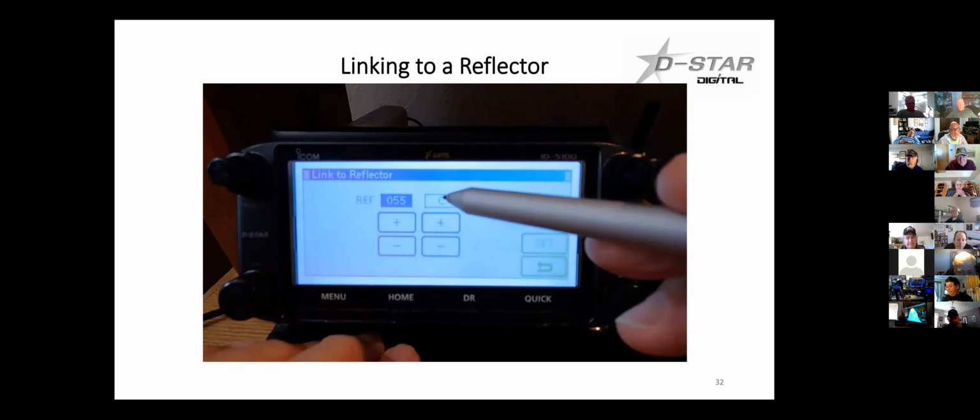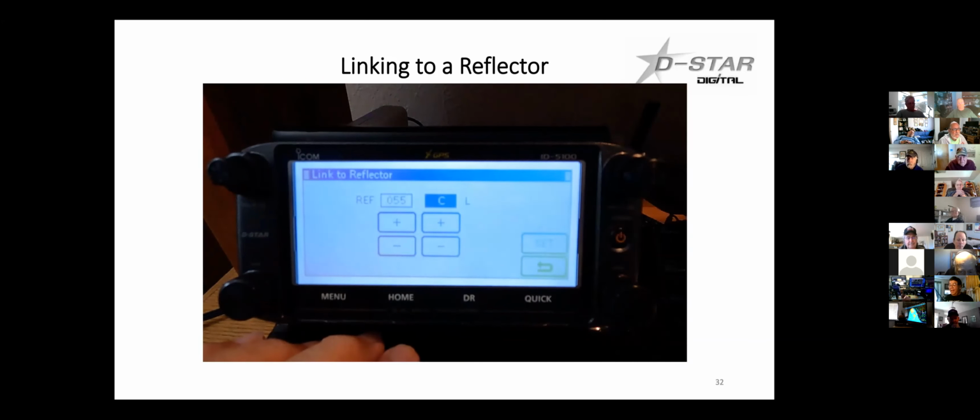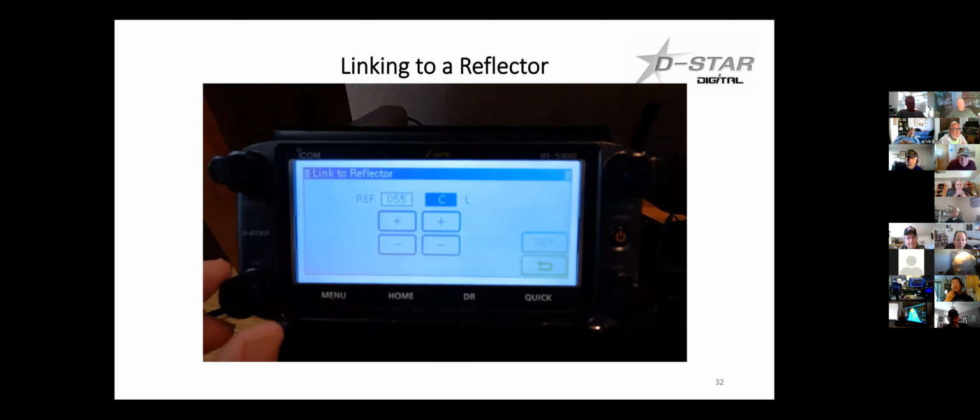And then we're going to tap on the letter box and change that to a B. An important thing to note is that after doing this and executing the link command, reflector 55B will be entered into this list. So the next time we'd like to link to reflector 55B, you won't have to use direct input because it'll already be in the list. Now we'll tap on the set button.